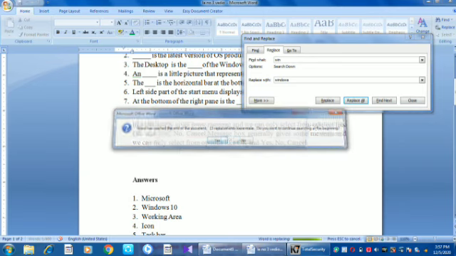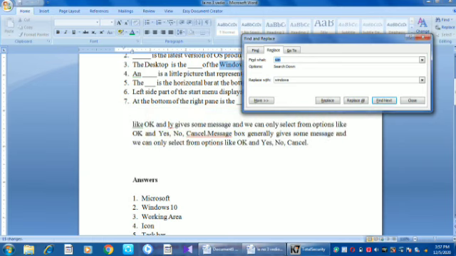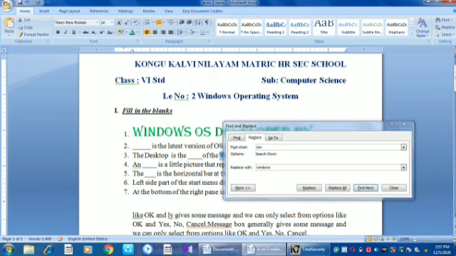Within a second all the words will be changed. All the word Win will be changed to Windows. Is it clear or not? Okay. Thank you.